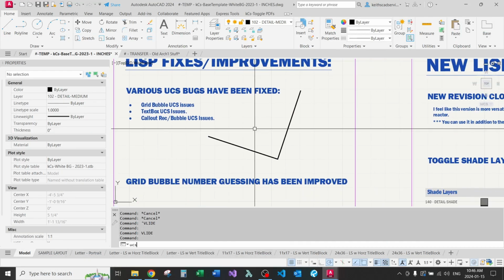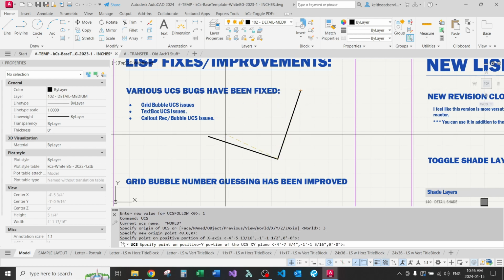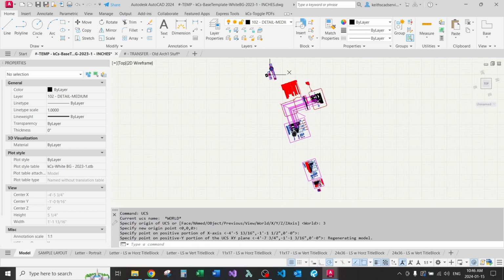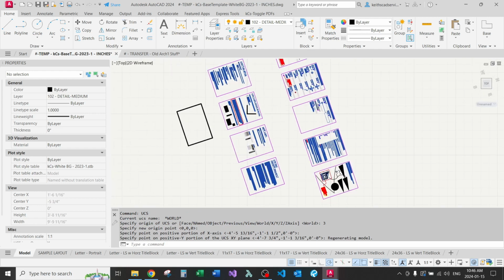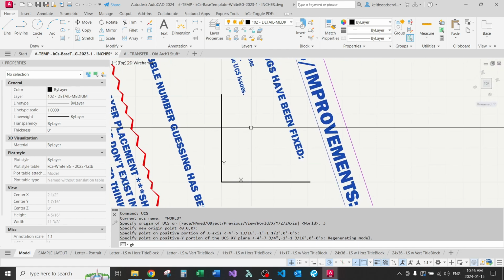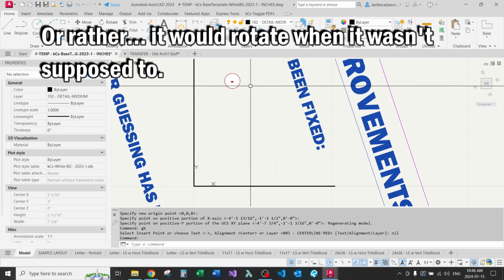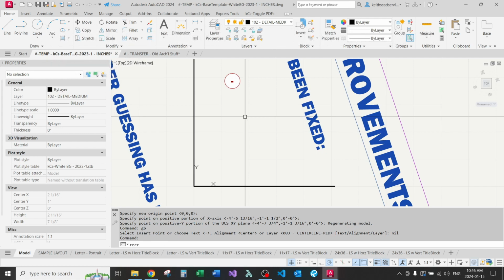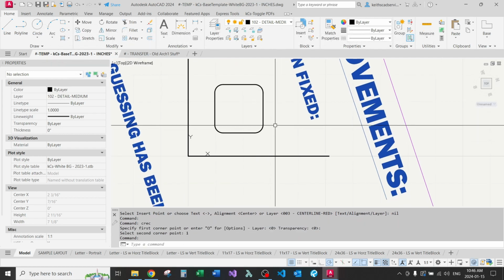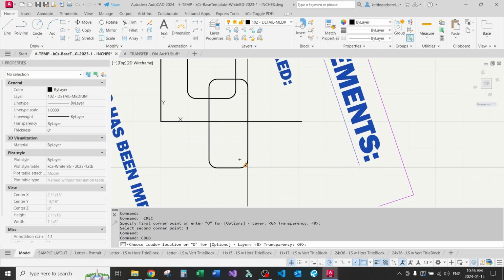I'm going to do UCS follow. I'm going to set that to 1. I'm going to do UCS type 3 for 3 point. My new X, my new Y. Okay, just got to find where we were. So previously, for example, if I inserted the grid bubble, it wouldn't rotate in the right direction. And same with my callout rectangle and the callout bubble.